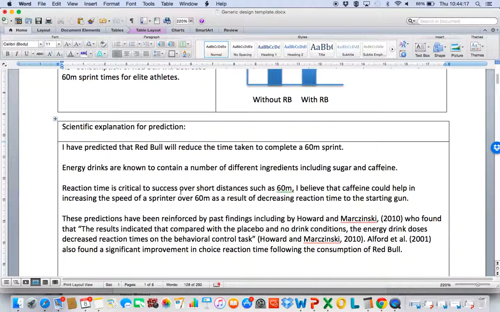Reaction time is critical to success over short distances such as 60 metres. I believe caffeine could help in increasing the speed of a sprinter over 60 metres as a result of decreasing reaction time to the starting gun. So here's where I put my evidence or my references to back up what I'm saying.